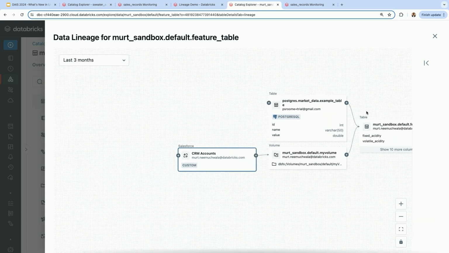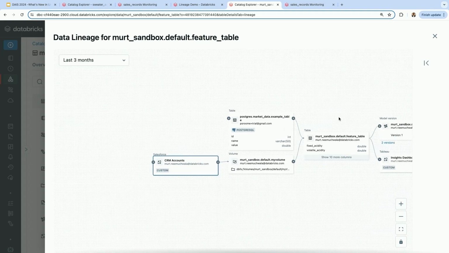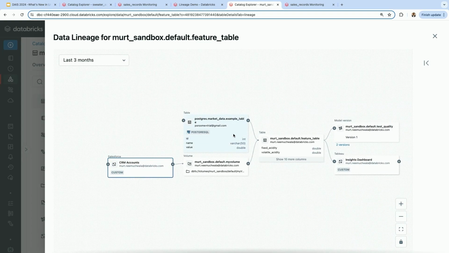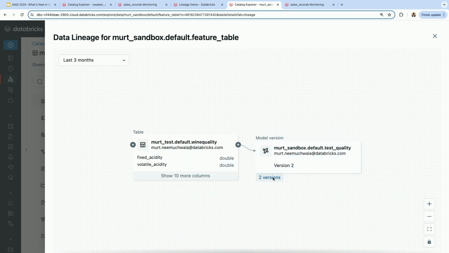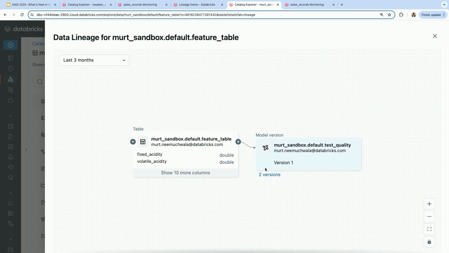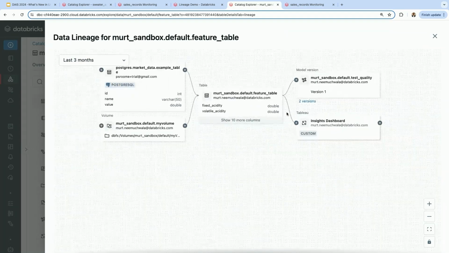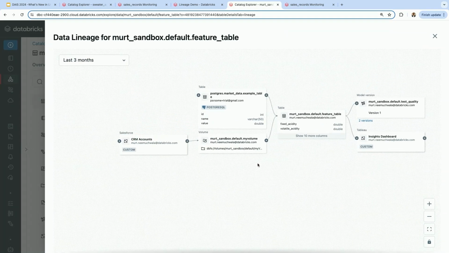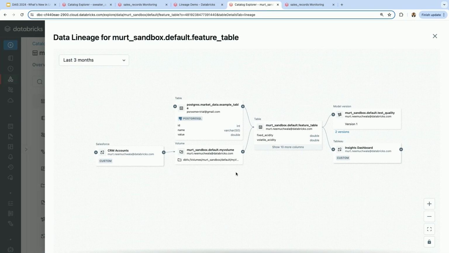So to quick recap, I was able to generate lineage from a federated Postgres source, combine it with some data in a file, and it shows up in lineage as upstream of this feature table. I trained a model on it, and I trained multiple versions, and I can see different lineage for those. And then lastly, using our new bring your own lineage capabilities, I was able to add in this custom metadata to get that end-to-end view before and after Databricks. Awesome. I'll hand it back over to Paul.